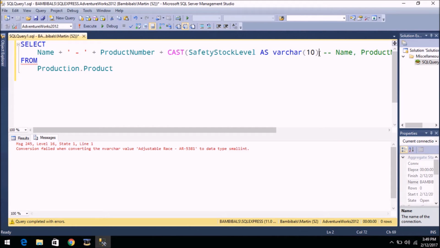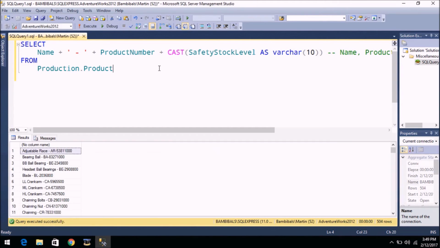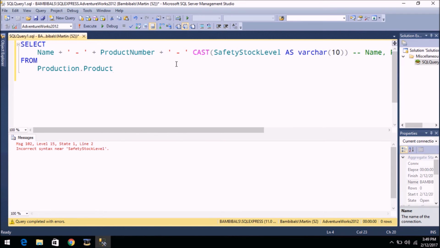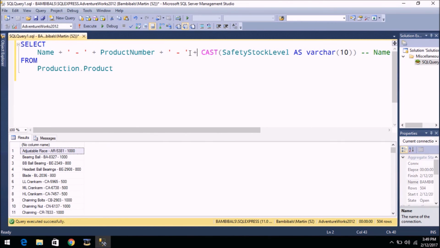So now we're going to close this parenthesis here, and now we're going to run it. And now it works perfectly, except for the fact that I forgot to put a dash in between here, like that, and the plus. That's what happens when you do these videos live without having code examples. So now we're able to concatenate whatever we want.